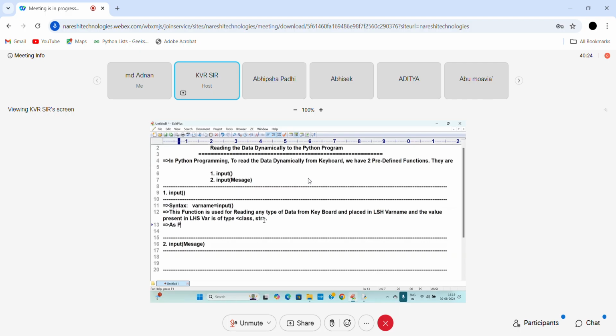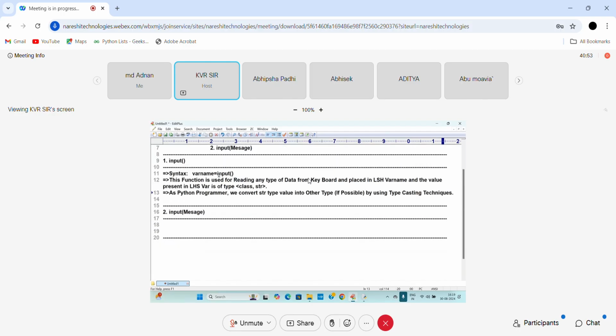As a programmer, if you want any other type, what will we do? As a Python programmer, we convert the str type value into another type, if possible, by using typecasting techniques. Typecasting techniques are already explained in the class. Again, I will repeat, this is important: the input function reads the data from where?